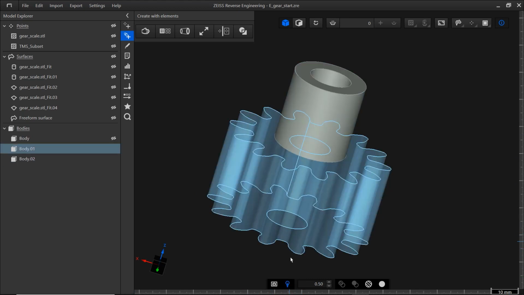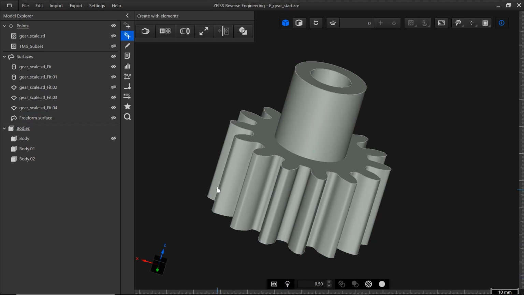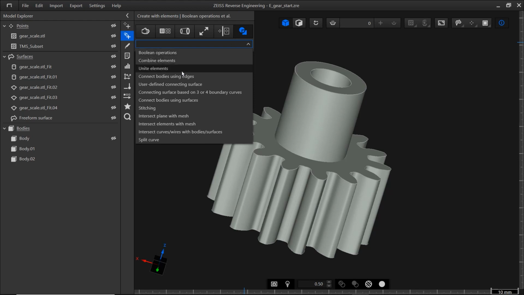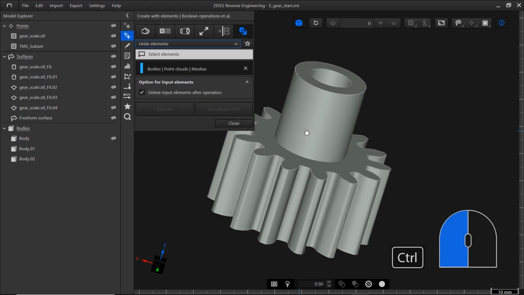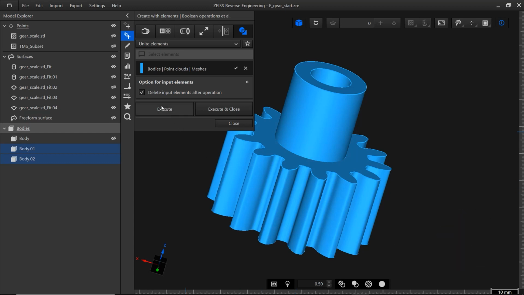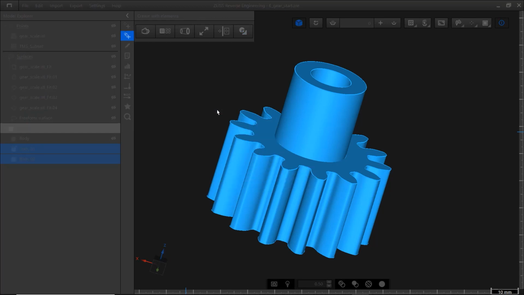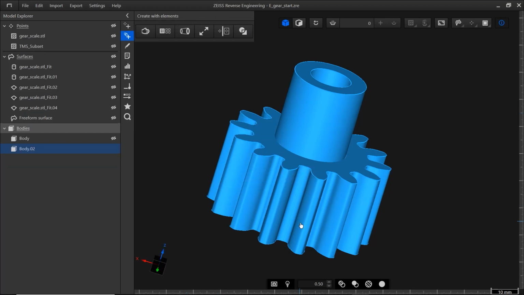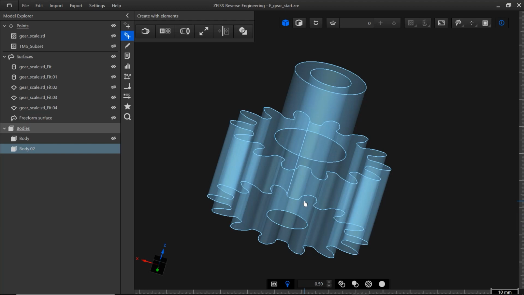To get one watertight body, we need to unite them. Open Boolean Operations and select Unite Elements. Select the two bodies we just extracted with Ctrl and the left mouse button. In this case, I'll automatically delete the input elements and click Execute and Close. And now we should have one single watertight body.